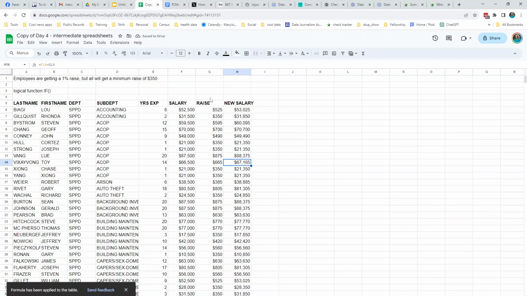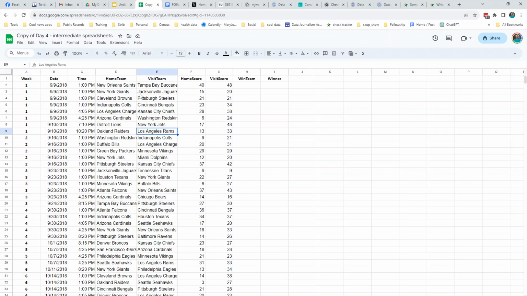We could also add up this column right here of the raise and quickly say, here's how much extra money the city is going to dole out because of this raise. So this could be done on deadline. So that's a basic if statement. Let's move on and look at something a little more complicated.